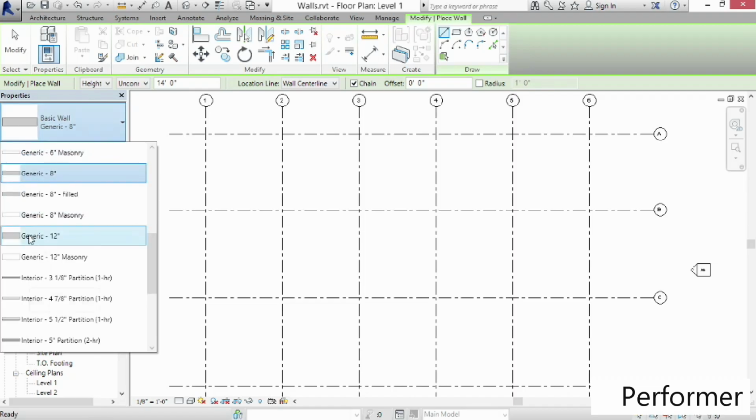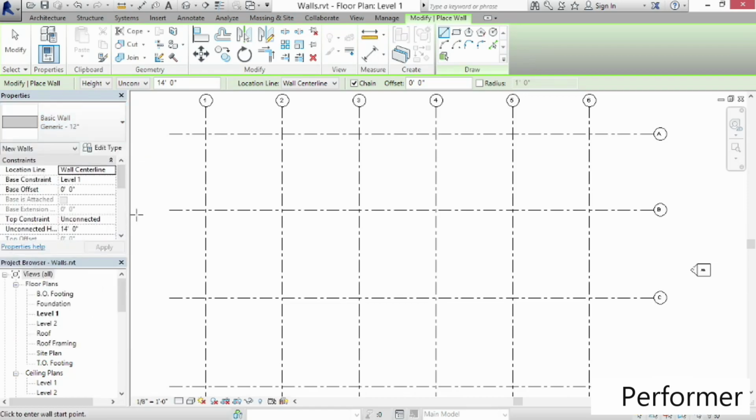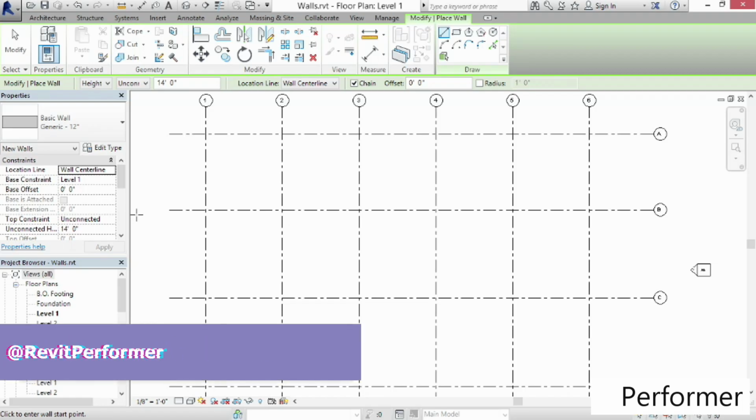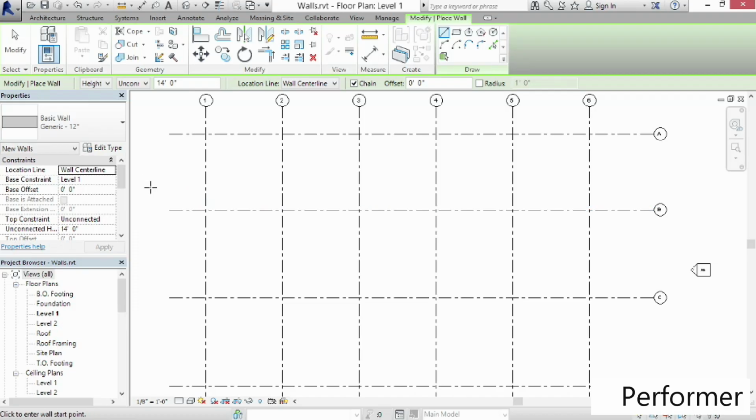And the type that I want to use in this case is just a generic 12-inch wall. For the purposes of this model, we're just going to stick with generic walls, which are just really basic walls. If you want more detailed walls, you can look at some of the examples that we cover in the Revit Essential training here in the lynda.com library. So I've got generic 12-inch wall. That's my basic wall. And the next thing I want to consider is its height.